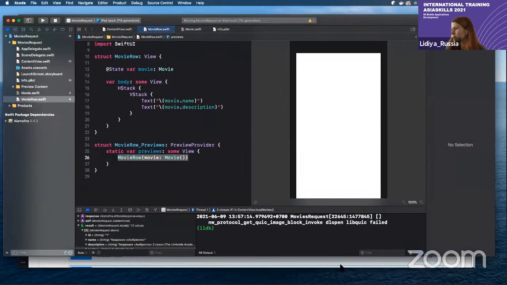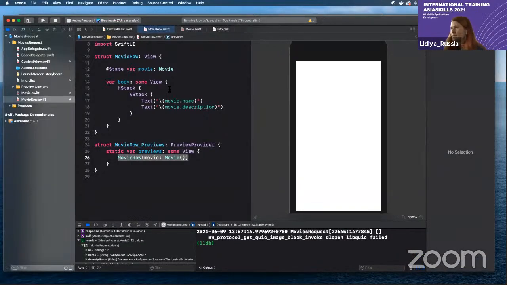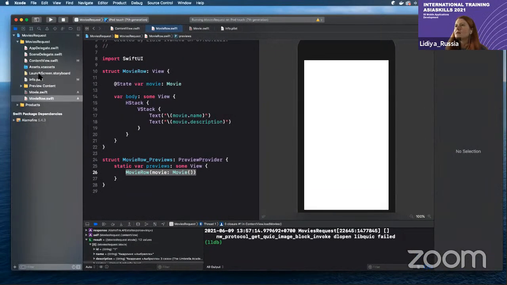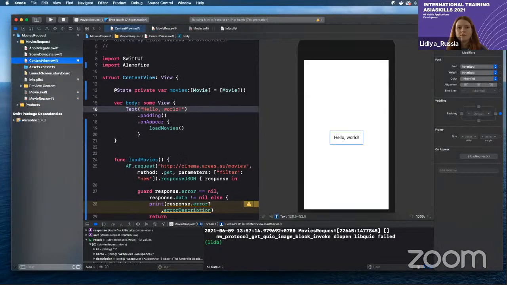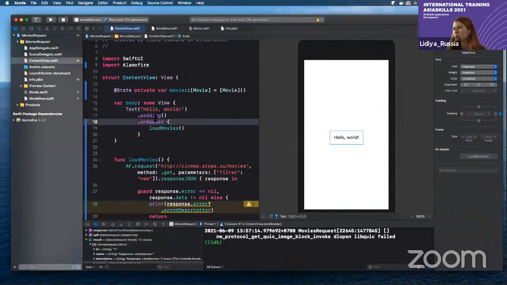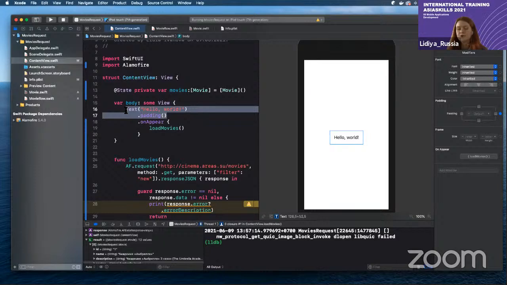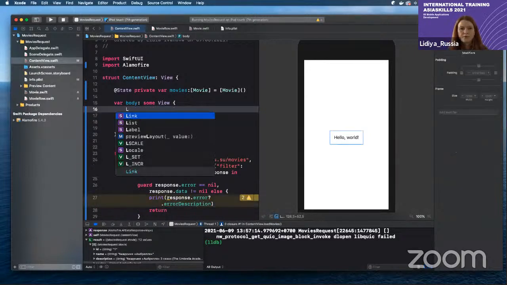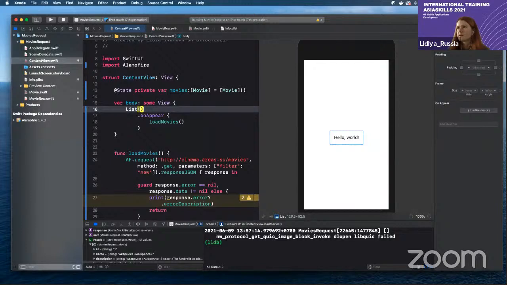Xcode is too slow, as usual. So I can go to content view and add my movie row into list. Here I want to change this text. I don't want to use padding, I want to use list for movies.